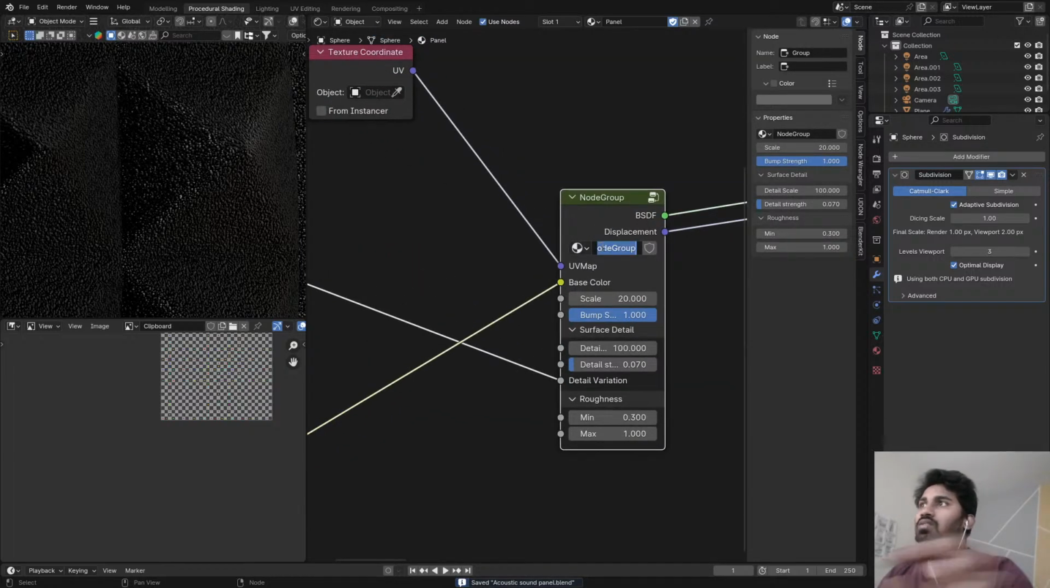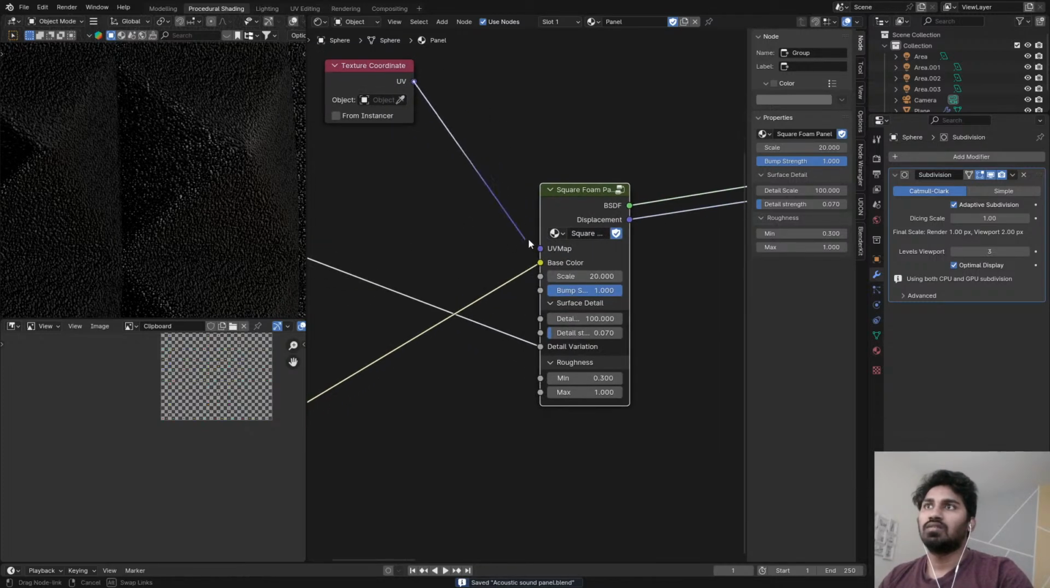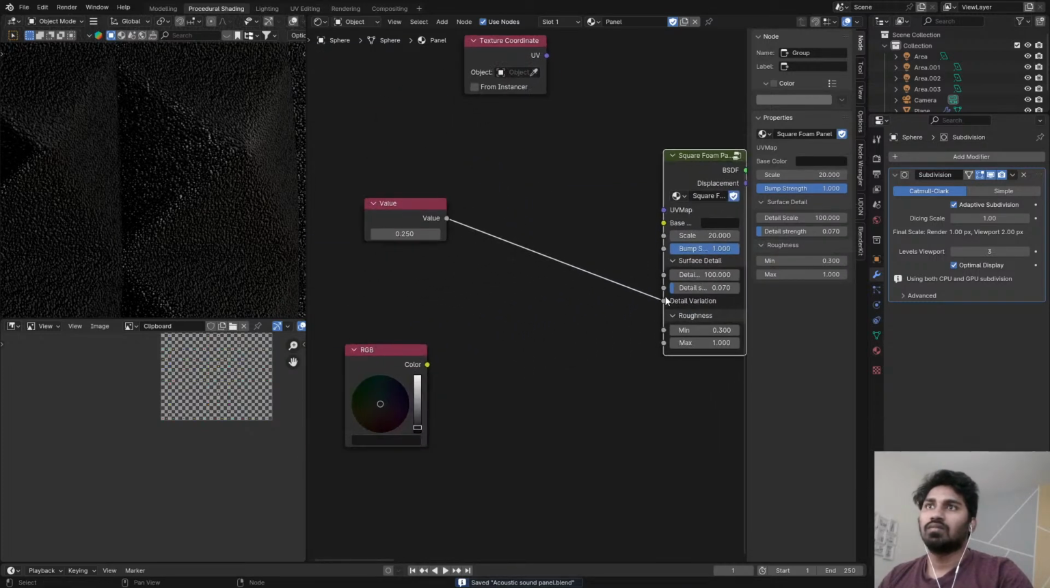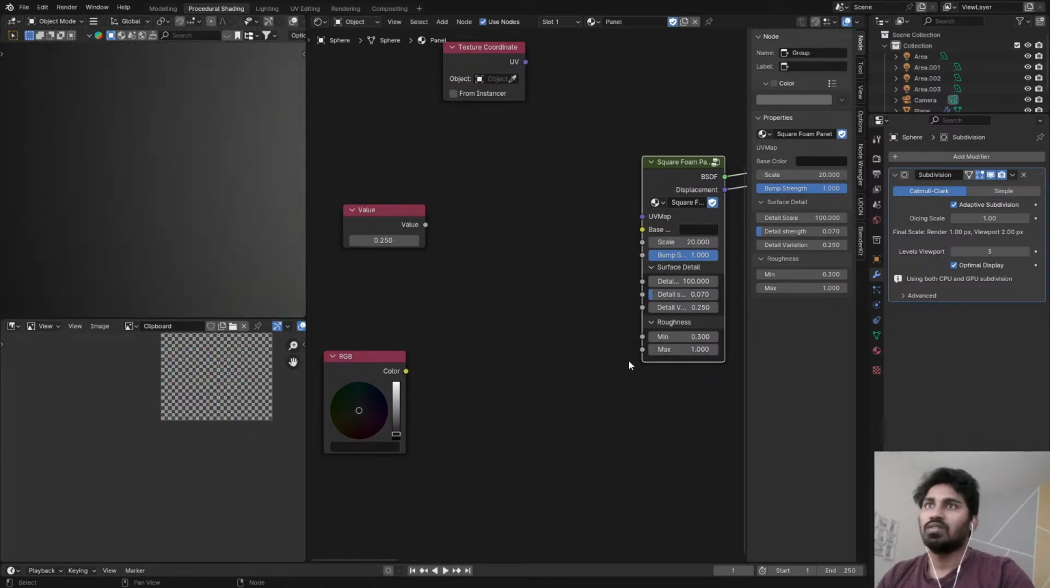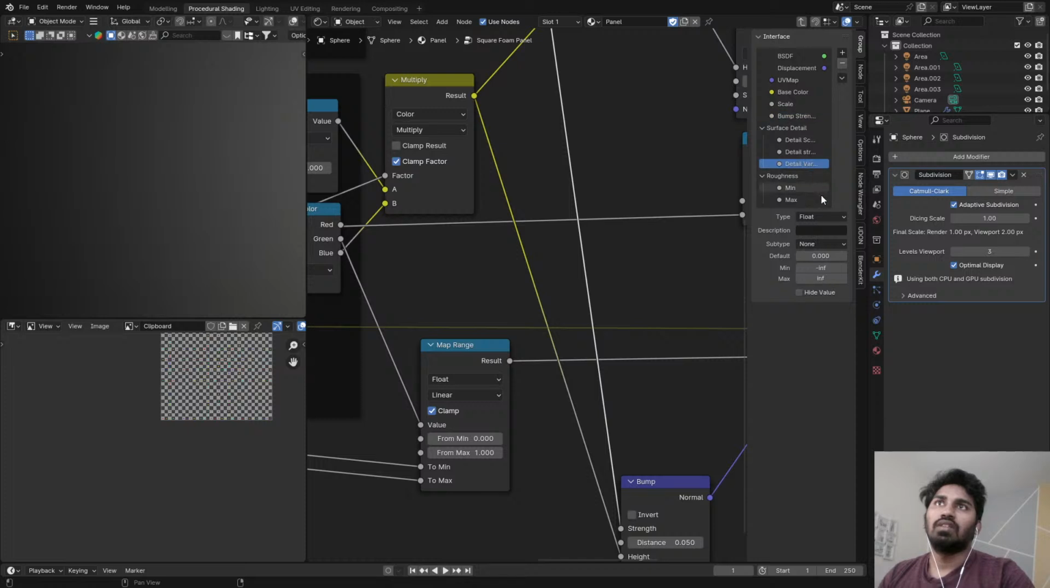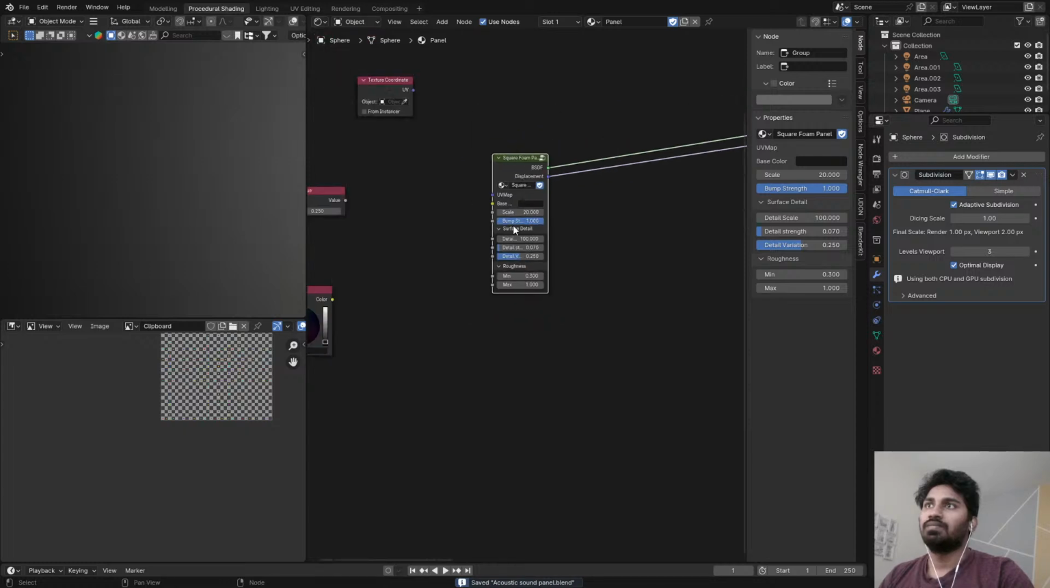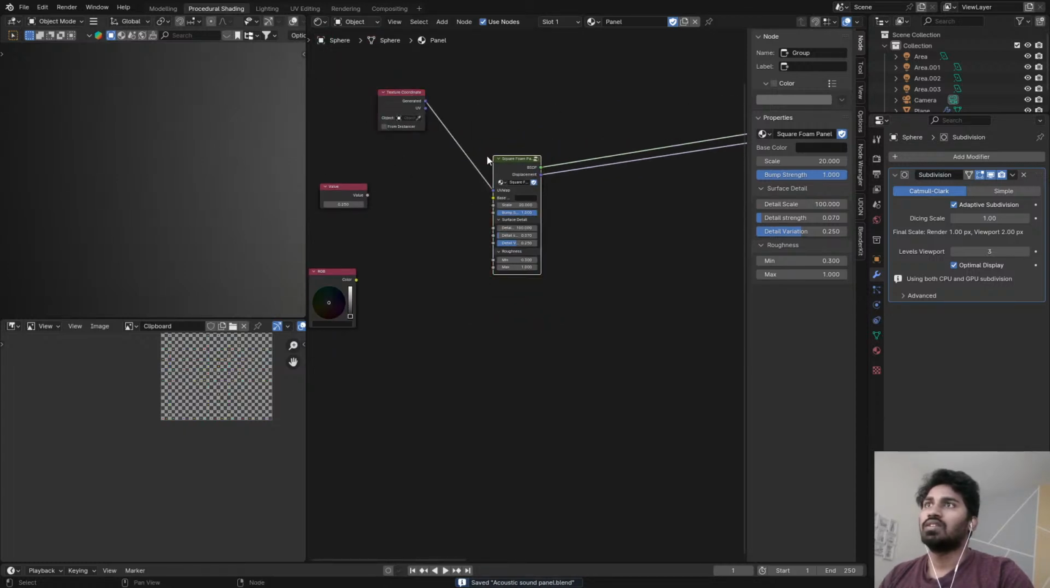Let's call this square foam panel. Let's save this. The detail variation is set to 0.25. Let's do that. Detail variation 0.25. Let's call this factor. That's it. And all it needs is a UV map.